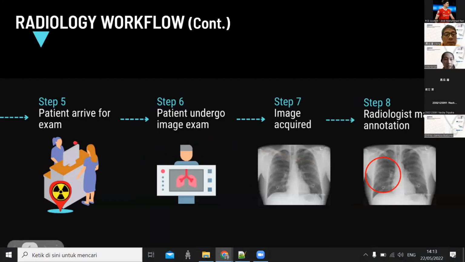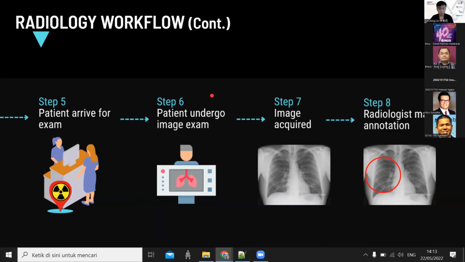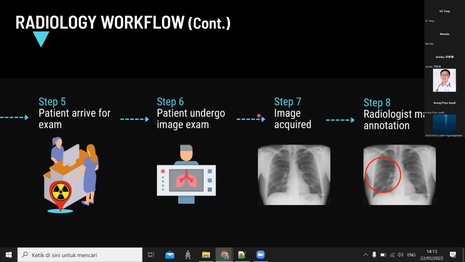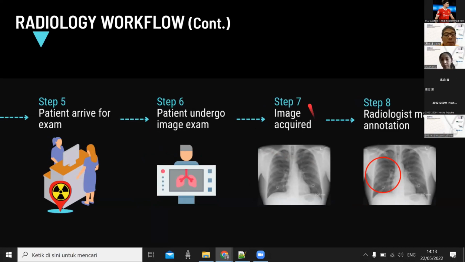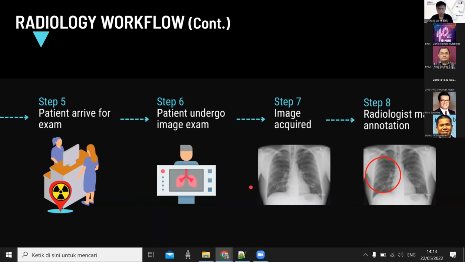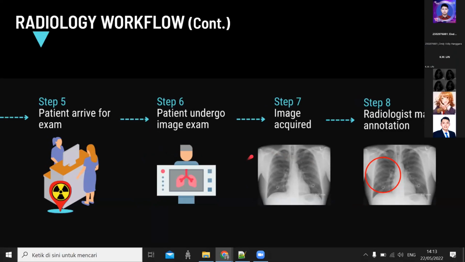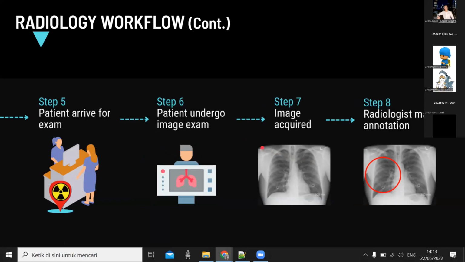And then in the step 5, the patient will arrive in the radiology department, and they will enter the imaging room and undergo the image exam. And so an image will be generated from the modality, and the image is stored in a DICOM format. DICOM is a worldwide standard in medical imaging, so instead of using JPEG or PNG file, the image will be stored in DICOM files.